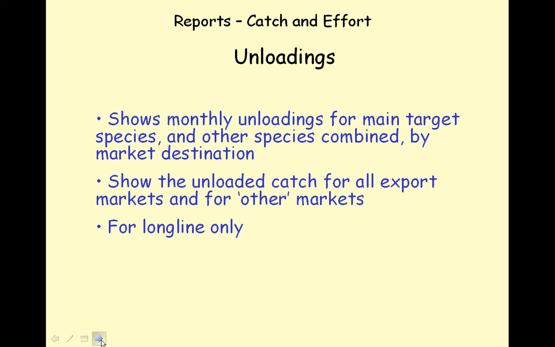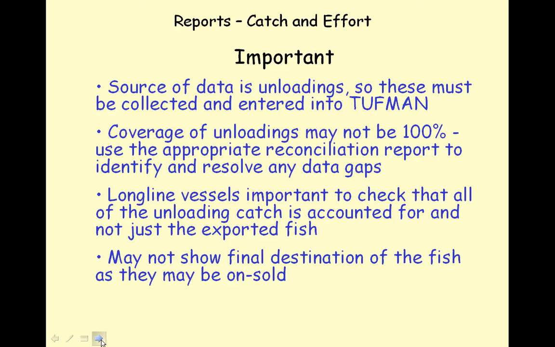Before running this report, you need to be aware that it is for longline gear only. You also need to be aware that the source of the data is unloadings data, so these should be collected and entered into Toughman. The coverage of the unloadings data may not be 100%. You should use the appropriate reconciliation reports to identify and resolve any data gaps before producing this report. Refer to lessons on how to locate gaps in the provision of unloadings data for further information.